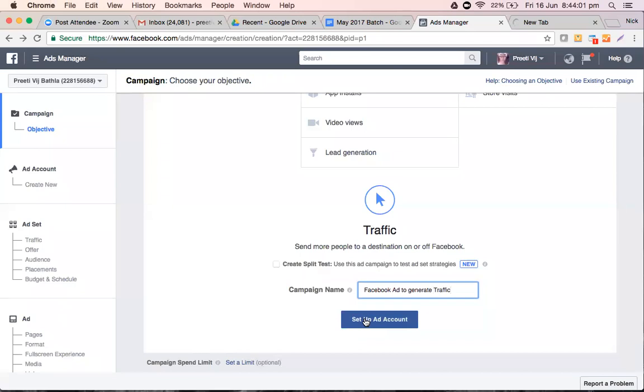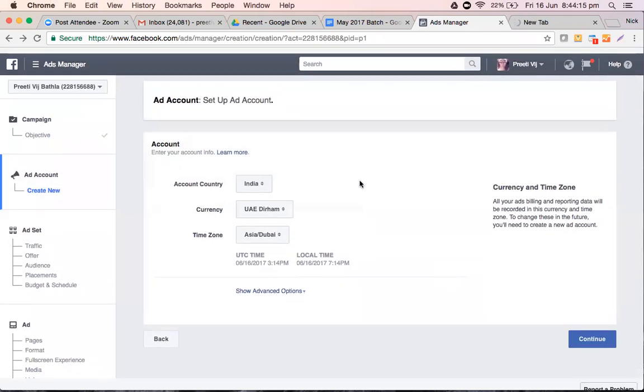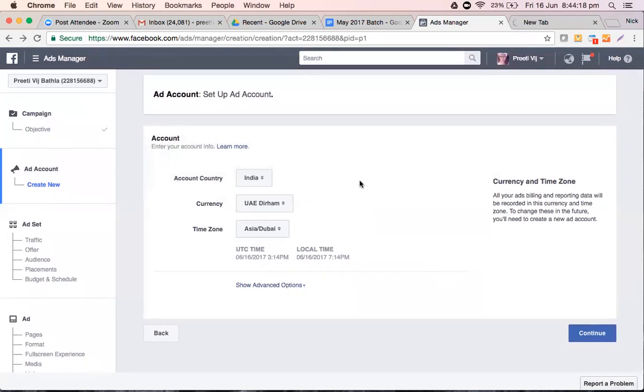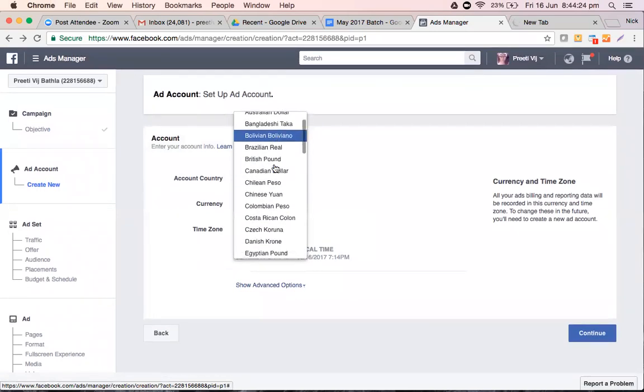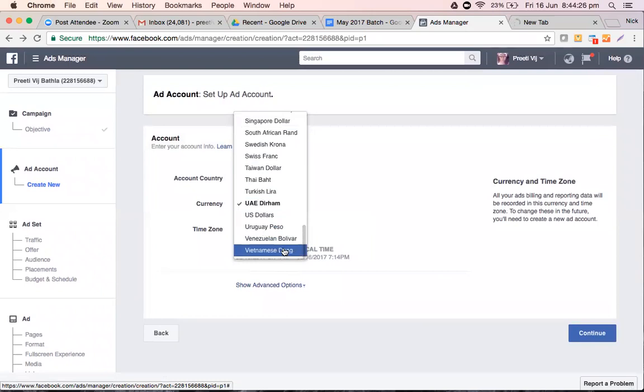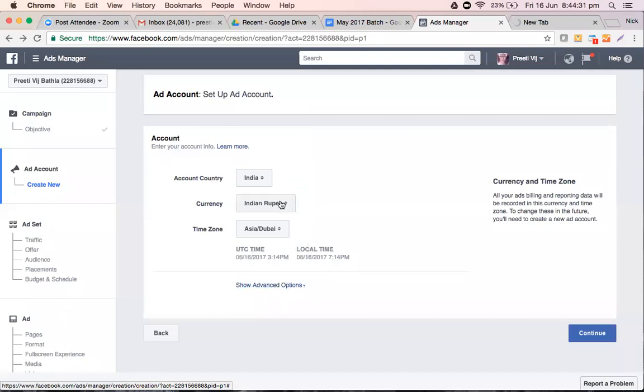Now I'm going to click on setup ad account. Here, if you're creating it, you have to tell the country of your account, India. Currency I can change to INR for this campaign, Indian rupee, and time zone Asia Kolkata. You can see the time zone has been changed. Now let's move forward to continue.